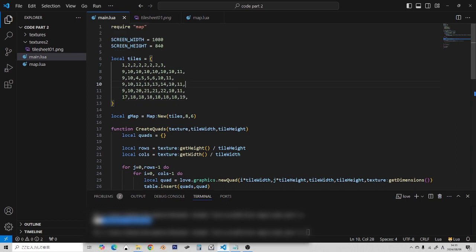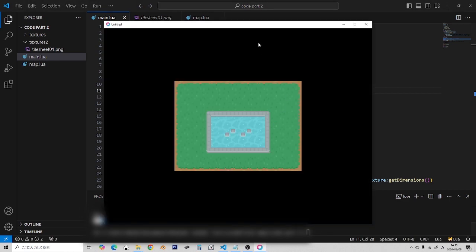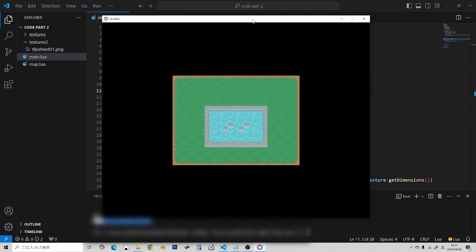Okay, I've changed the numbers, so now they should correspond to the sprite sheet. Let's have a look at that. Yep, it looks the same as it did before. And there you have it. That is how you add graphics to a tile map.